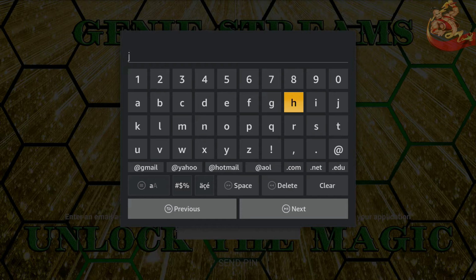Now this is very important. It's very important that you put in an email address that you have access to. In other words, don't use a fake email address, because if you do, you will not get your PIN number and you won't be able to activate the software. So make sure you're using a valid email address that you can check.